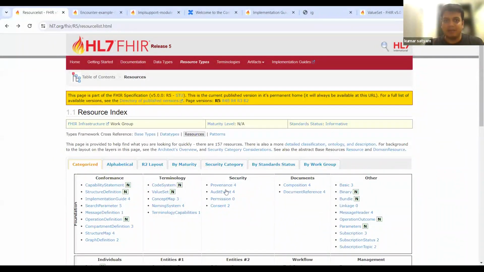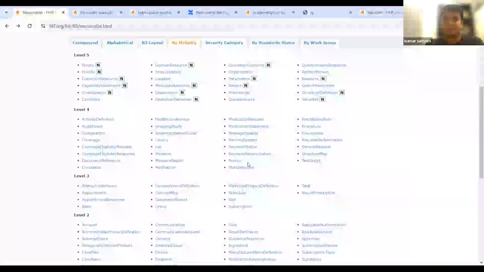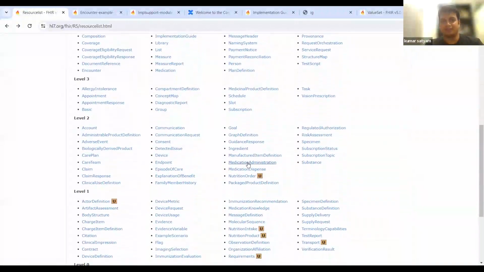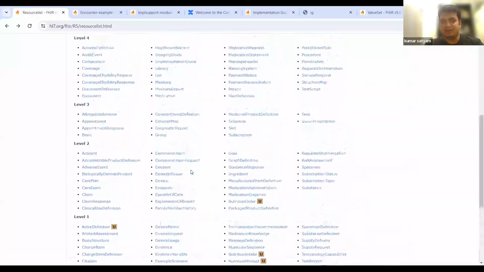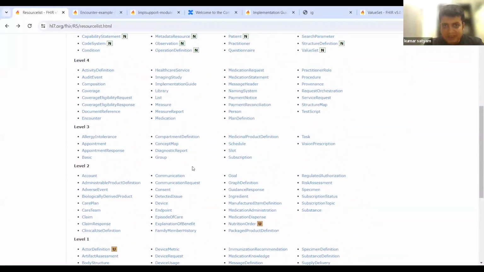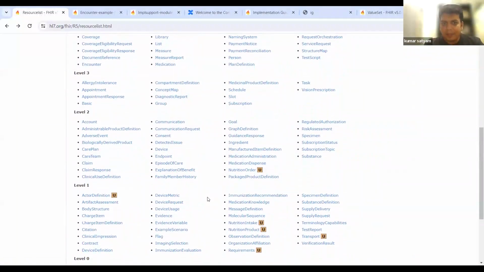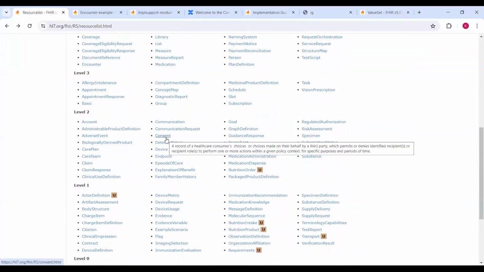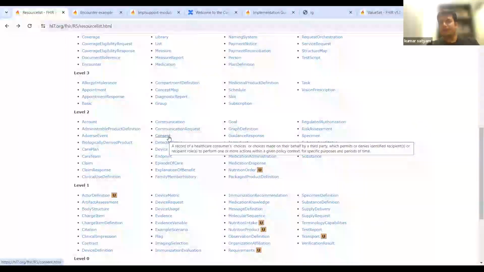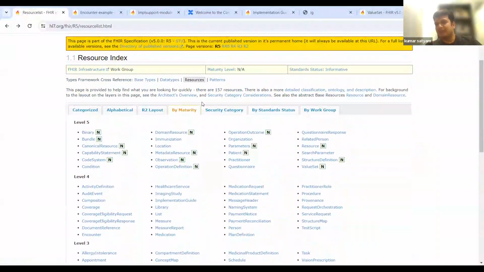If you go by maturity, you will know which resource falls here, right? So level 2, right? Consent should be here, or is it in level 1? It's level 2. Where is it? Yeah, under communication request, you can see. Okay. So you can also see by levels, right? That layout is also given.